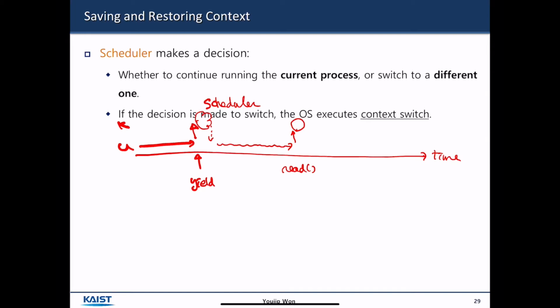In the uncooperative scheduling paradigm, the user process is interrupted periodically. Say this is a timer interrupt, another timer interrupt, and another timer interrupt. In this case, every time a timer interrupt is triggered, the operating system has to react to it, so it triggers the timer interrupt handler.